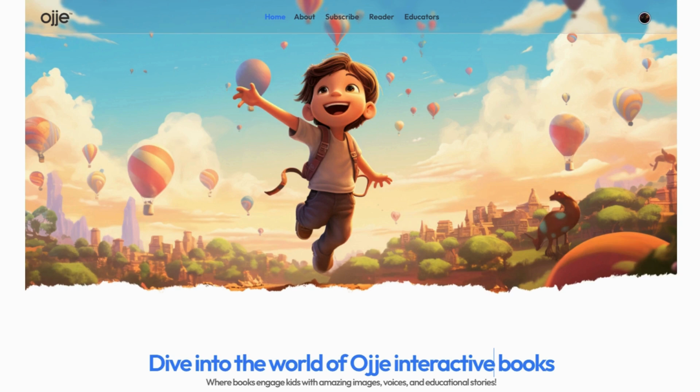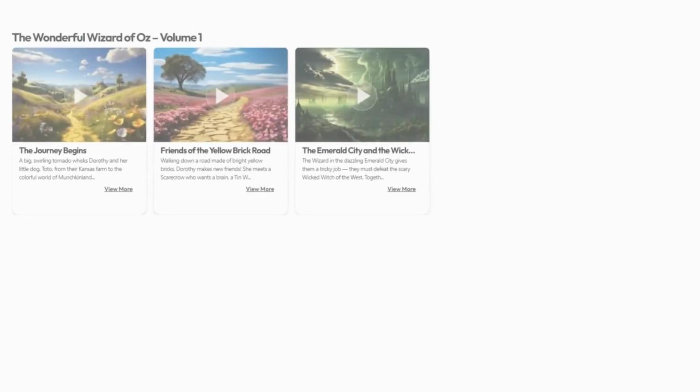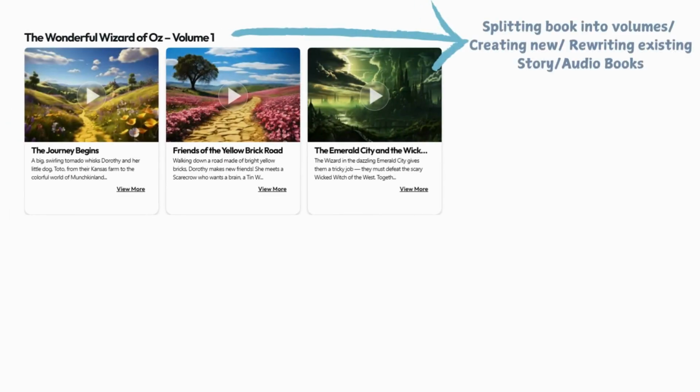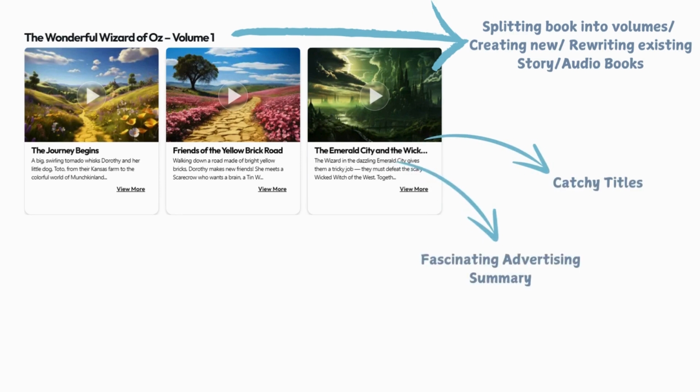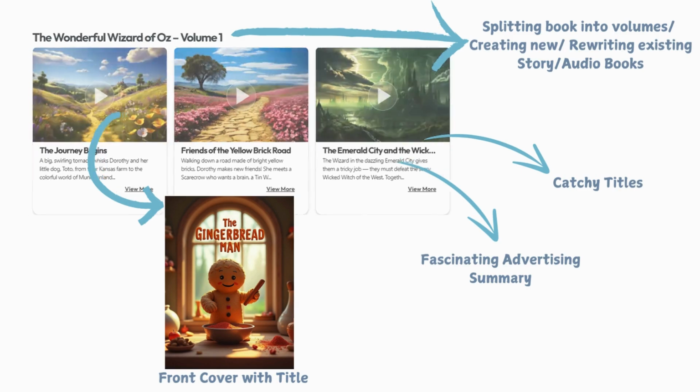Ojje is a collection of attractive stories and audiobooks for kids, and a classic example of prompting and image generation. What we do for Ojje with AI: create or rewrite stories and audiobooks, whether standalone or in multi-volume adventures. Craft catchy titles with fascinating advertising summaries. Design enchanting covers with captivating titles.